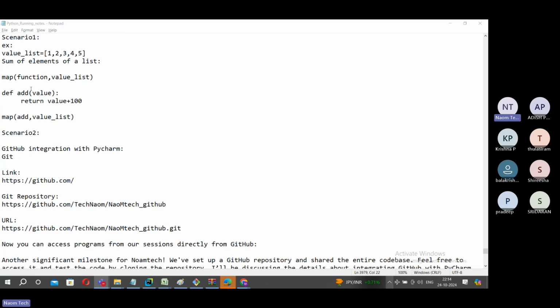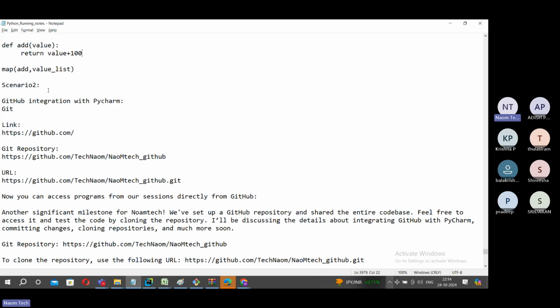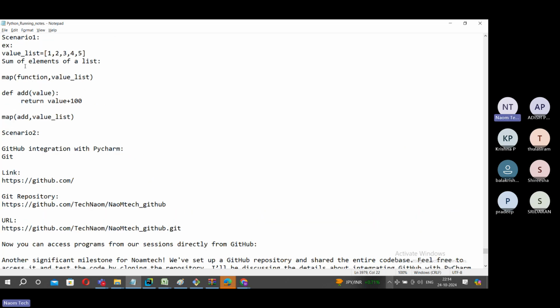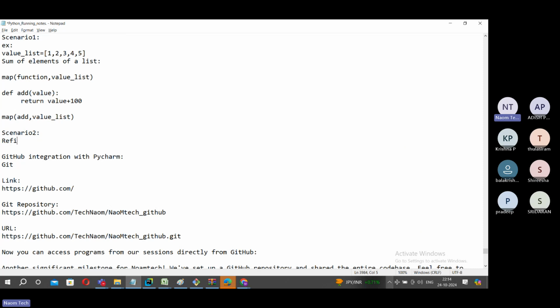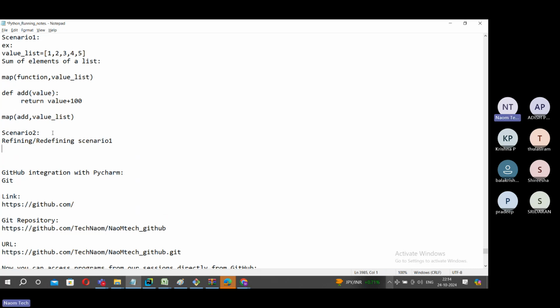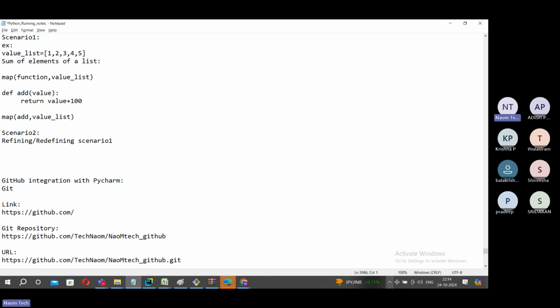I think this is the perfect thing that we created for scenario one. In scenario two, I am refining scenario one. What I am doing, refining or redefining, you can call this scenario one. I'm trying to write everything here so that you don't have any gap in understanding, friends. I don't want to waste your time.